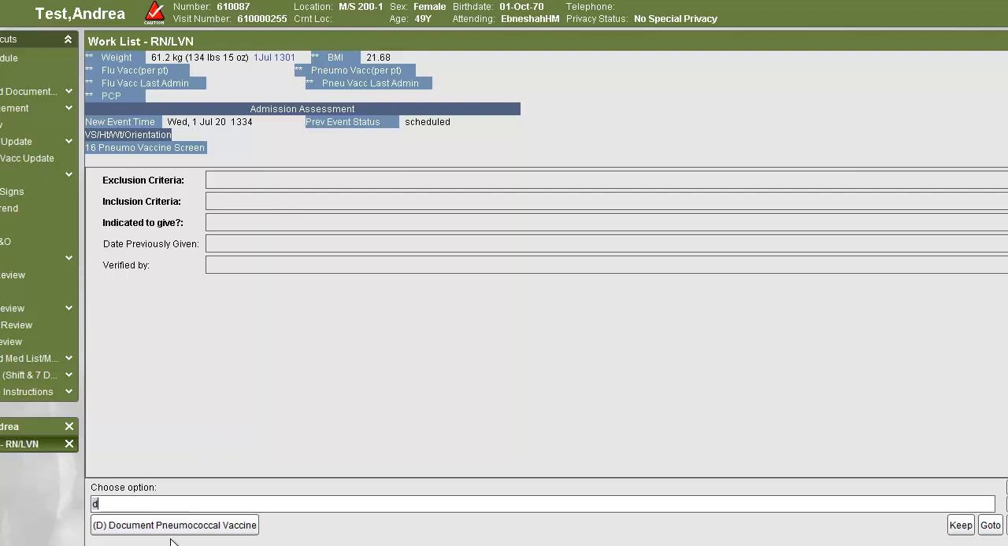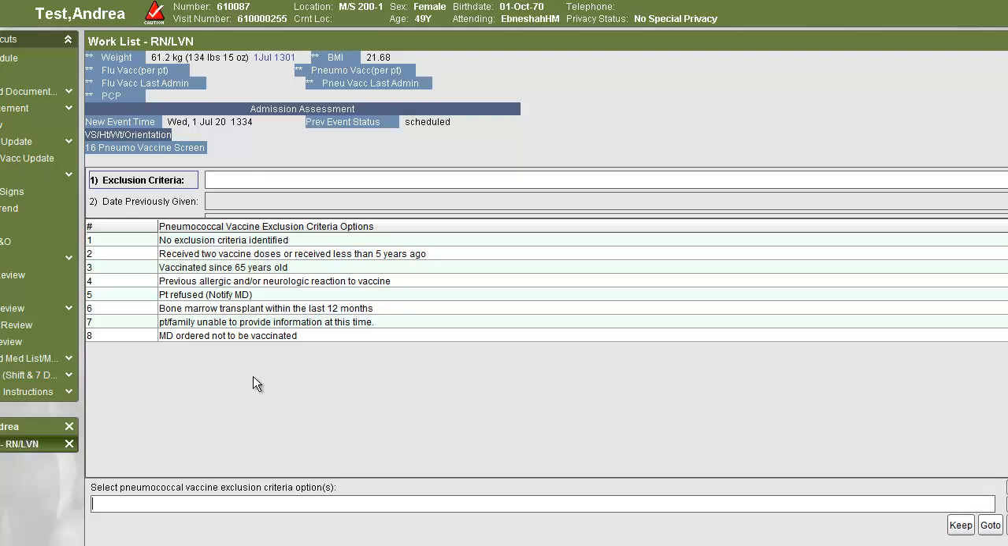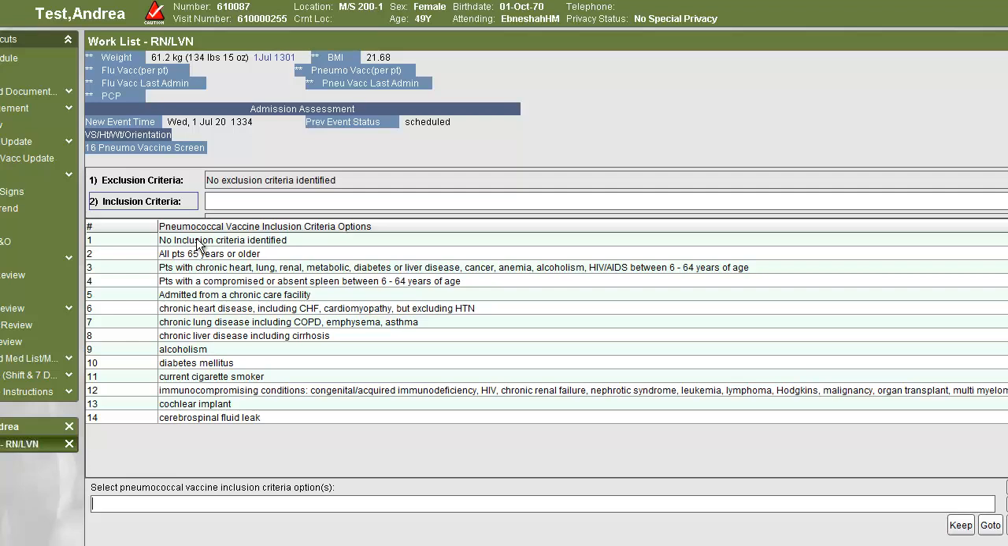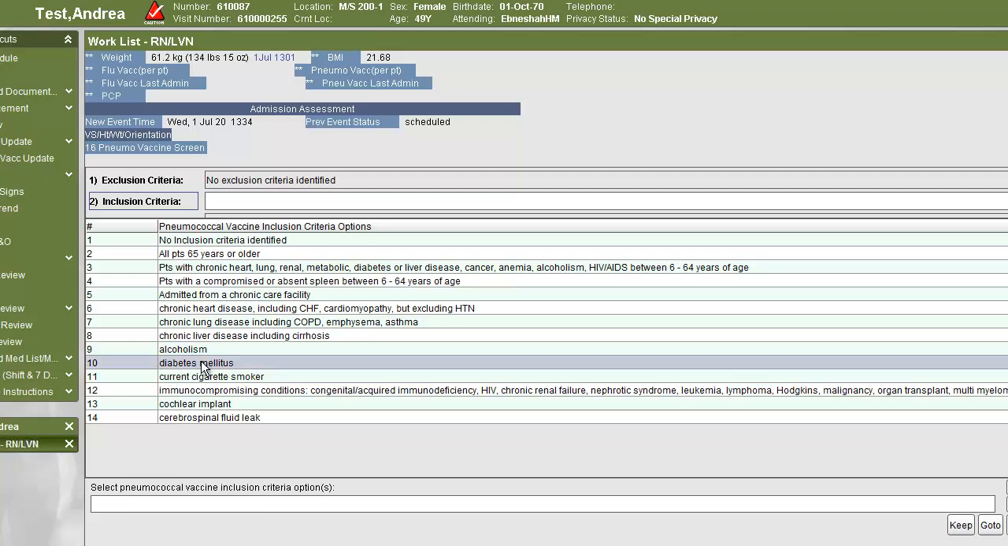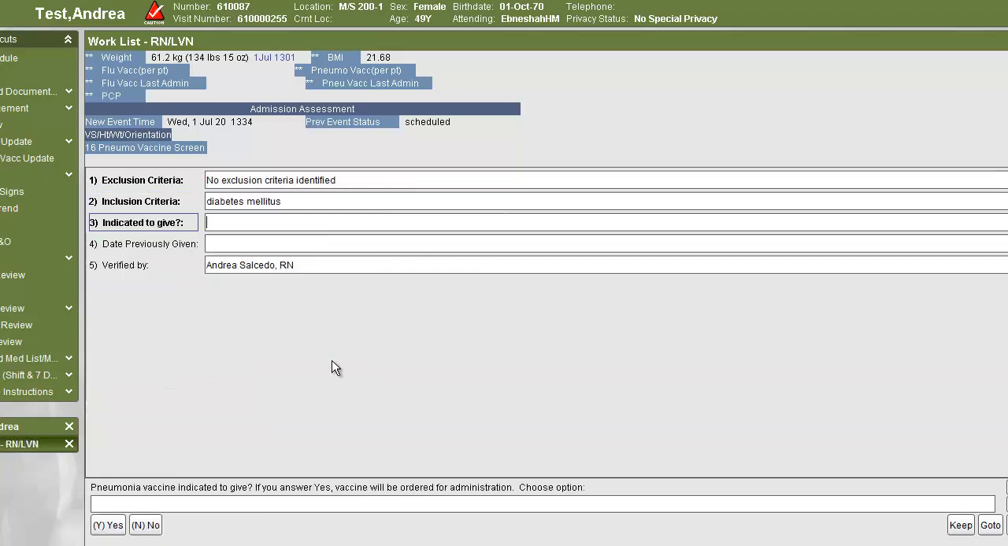Then it's going to drop you into documenting the pneumococcal vaccine. And again, you do have exclusion criteria. If they do not have any exclusion criteria identified, and the flu vaccine works the same way, you select no exclusion criteria, and then they want to know if the patient meets inclusion criteria. Same thing with the flu vaccine. Maybe this patient has diabetes, and you can say, is this indicated to give? If you say yes, then it will automatically order the vaccine for you onto your BCMA. You don't need to go and order it separately. It does it automatically in the background. And it will also again ask you when it was previously given. I can hit enter if it was not given to skip it.